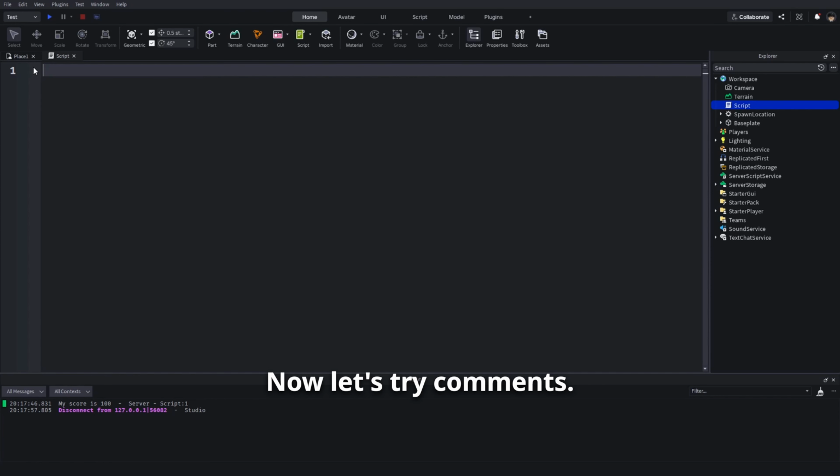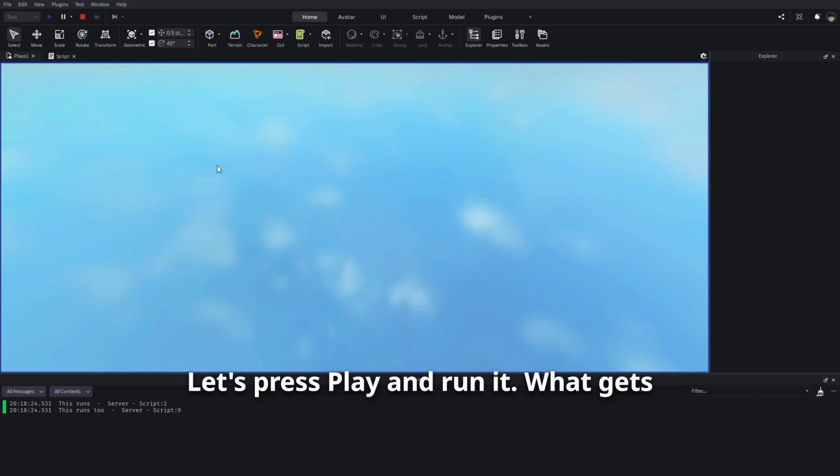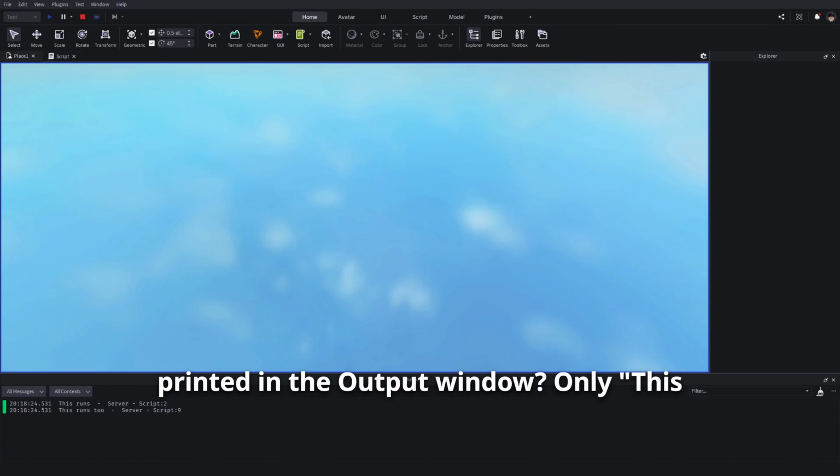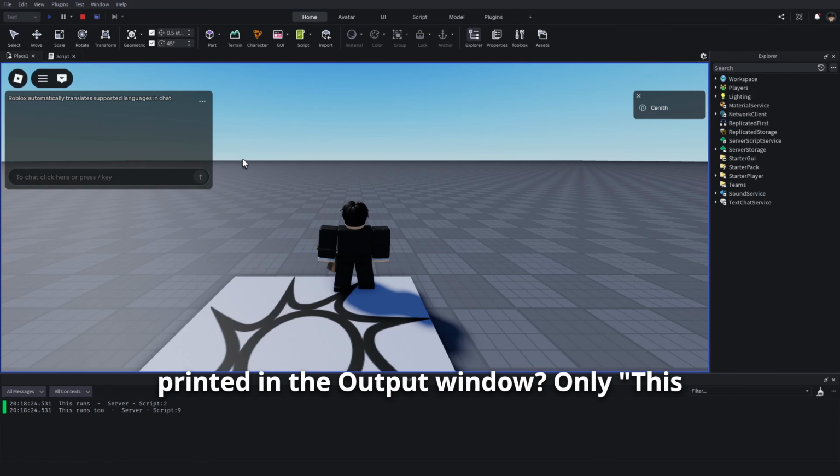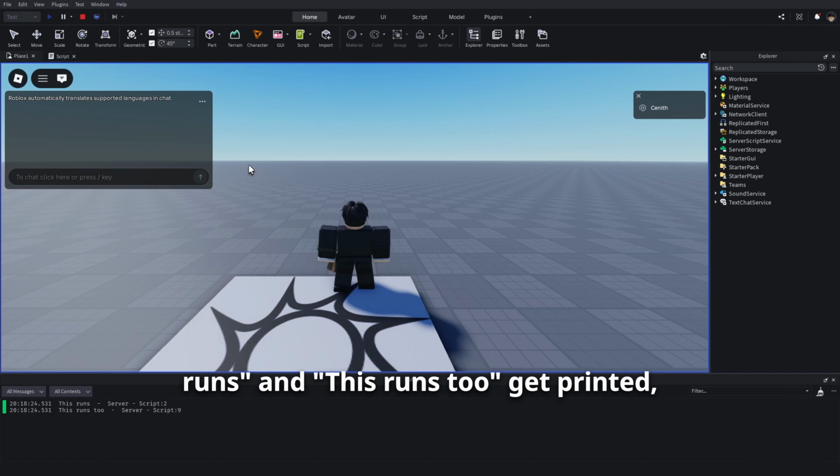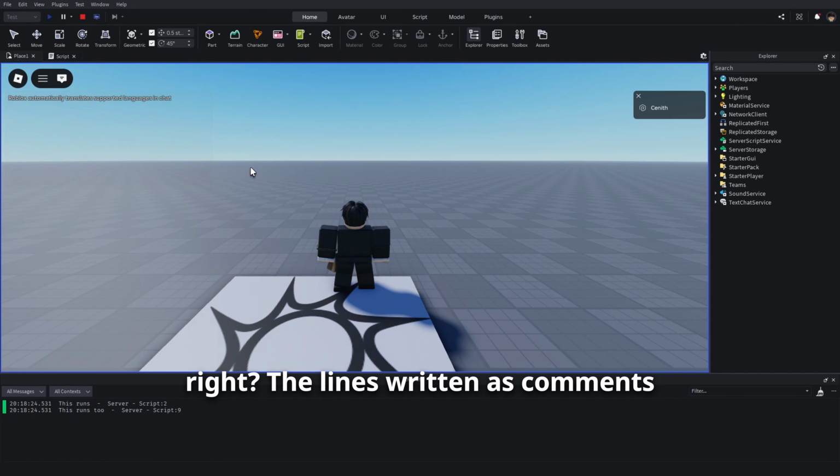Now let's try comments. Let's press play and run it. What gets printed in the output window? Only "this runs" and "this runs too" get printed, right? The lines written as comments were completely ignored.